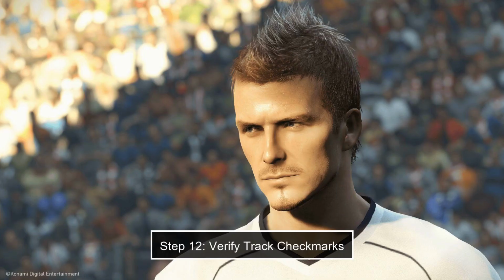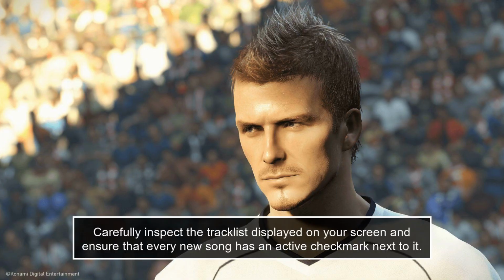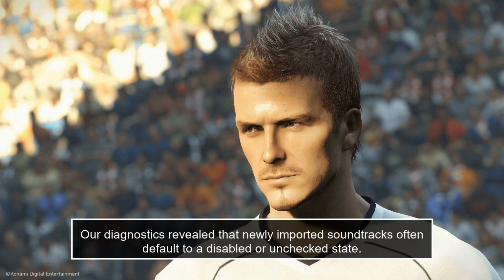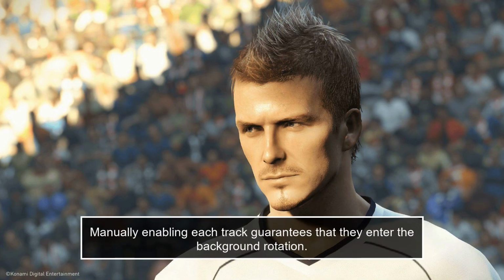Step 12. Verify track checkmarks. Carefully inspect the track list displayed on your screen and ensure that every new song has an active checkmark next to it. Our diagnostics revealed that newly imported soundtracks often default to a disabled or unchecked state. Manually enabling each track guarantees that they enter the background rotation.